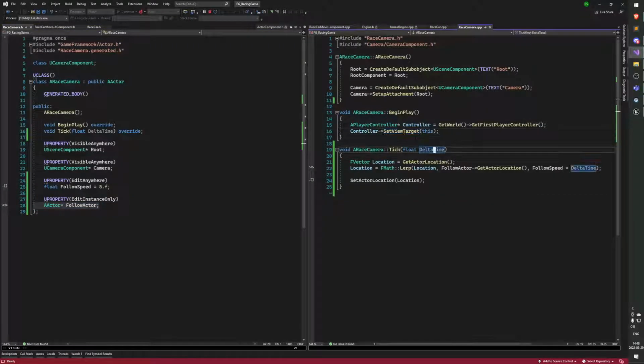Wait, I have a question before. Yeah, shoot. Is setting the location, set actor location, for example, already considering collision? No. It does not consider collision, unless we do a sweep, but we're not.